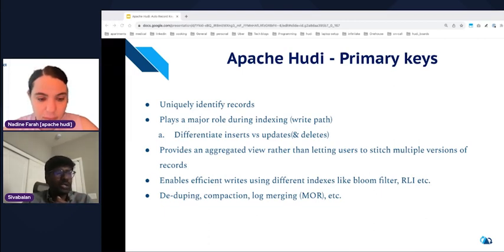Another place where primary keys or record keys come into play in Hudi is during compaction, deduping, and log merging. In all these places, Hudi generates a primary key once and then injects it into a meta field. So we keep reusing this record key that Hudi places for every record. It eases a lot of the lookup in most of these code paths within Hudi.